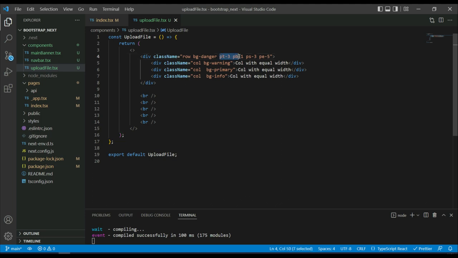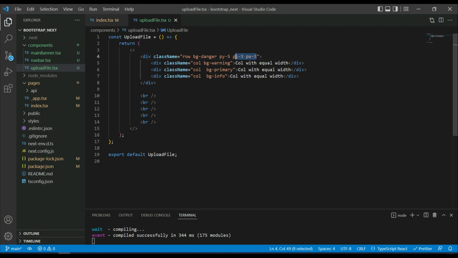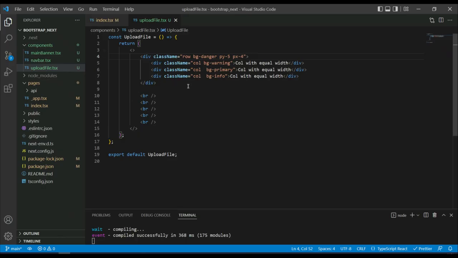If you want, you can combine padding in the Y direction by saying padding in Y, and that should be 5. Now we have 5 padding from top and bottom. Similarly, you can say padding in the X direction should be, I don't know, 4. Then you've got 4 padding from left and from the right. Okay? So that's the first thing to understand.